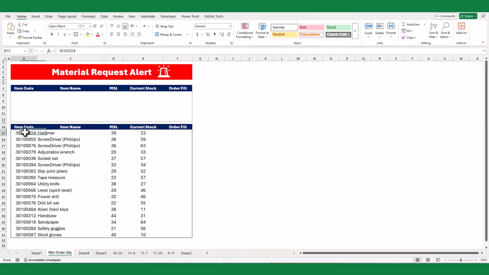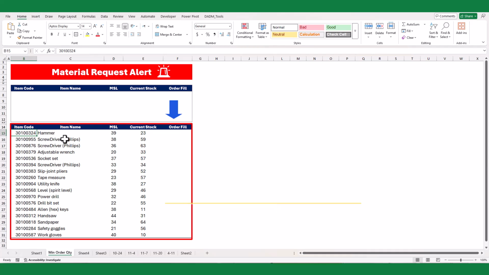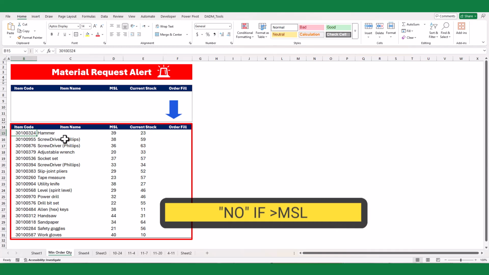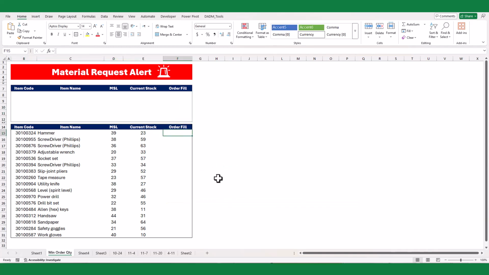First, look at the lower table, which lists all materials along with their item code, item name, MSL, and current stock. We're going to add an order fill indicator that will say yes whenever the current stock is less than the MSL. Otherwise, it will say no. I'll click into the first order fill cell, which in this sheet is cell F15.